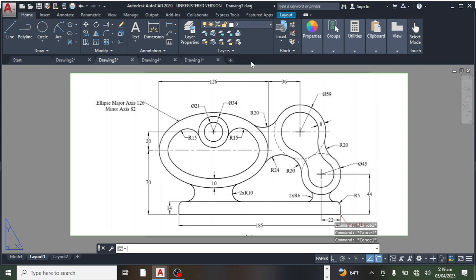Now let's redraw this template using the commands that we dealt with. Firstly, before doing anything, we just have to analyze the given object. We've been given different measurements.